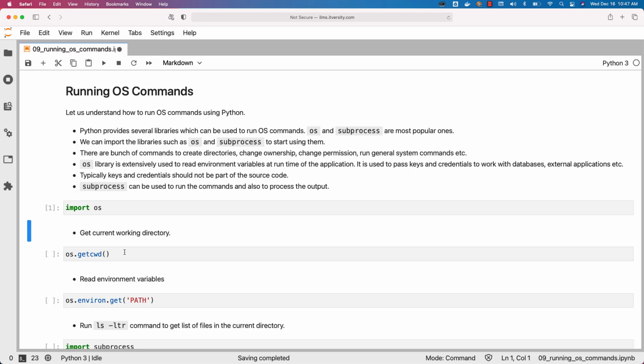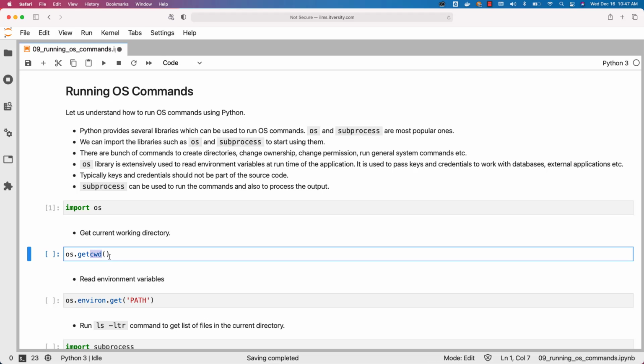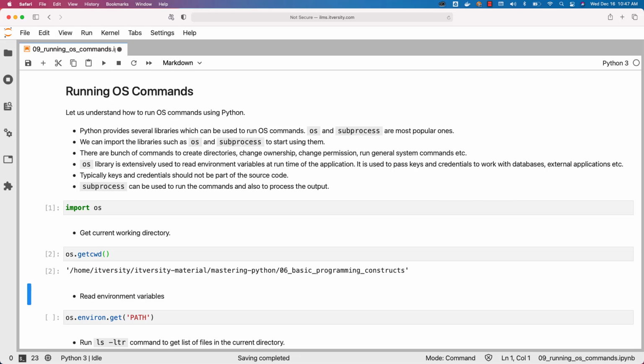Then if you want to get the current working directory, you can say getcwd. CWD stands for current working directory. You should be able to get the details about what the current working directory is, in my case.